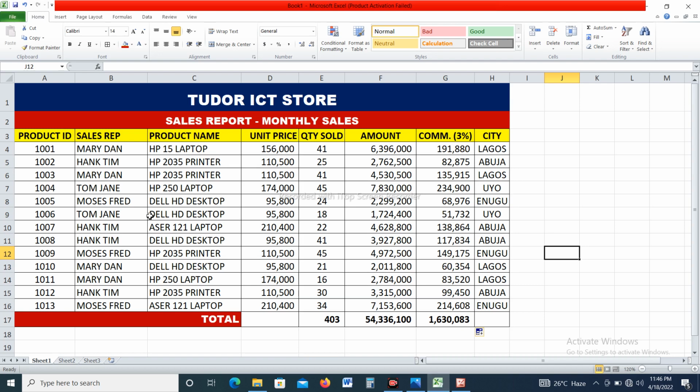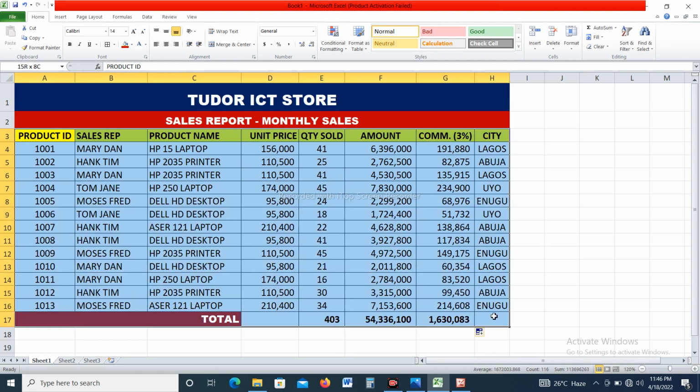So first thing, I will highlight the cells from here. Note that I'm picking the items from product ID and I'm stopping at this last Enugu here. I am not highlighting the cells that I have merged, and I have not highlighted the total cells down here. I'm only picking from product ID down to this Enugu right here. Okay, that's where I'm picking.